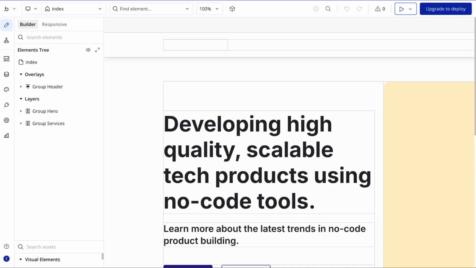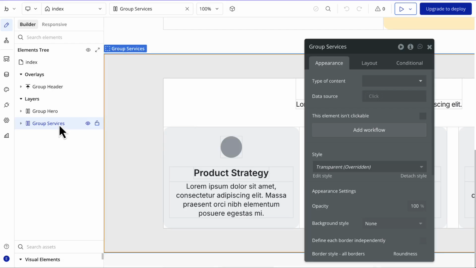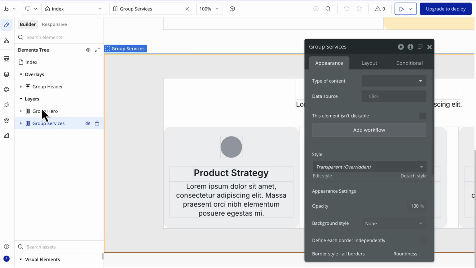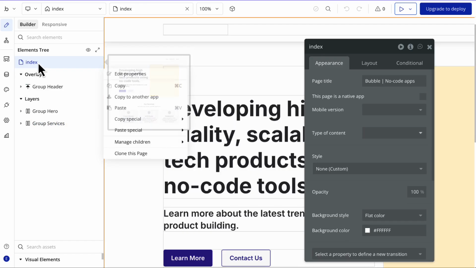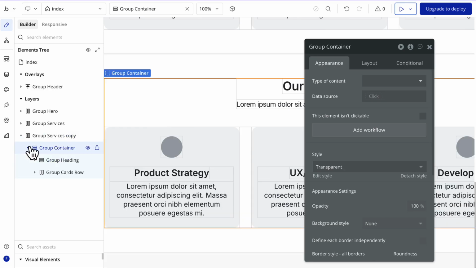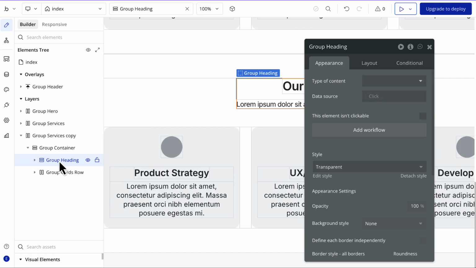Now that we've reviewed how these containers work, let's prepare the new sections we'll build in this module. We're going to reuse what we already have. Let's copy one of our existing sections, for example, Group Services. Right-click on Group Services, choose Copy, then right-click on Index in the Elements tree and choose Paste. Doing it that way makes sure the new group lands in the correct place in the hierarchy. If it ends up nested inside another group by mistake, you can just drag it back out.